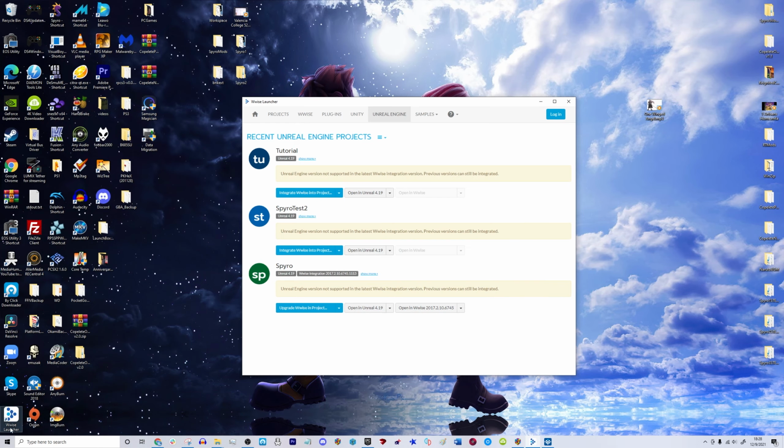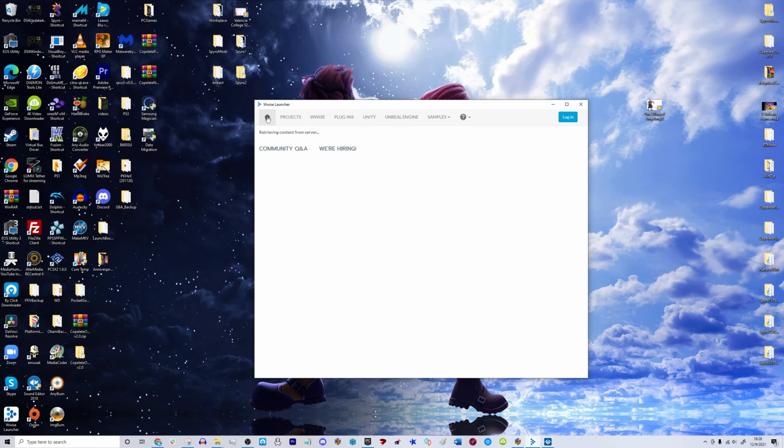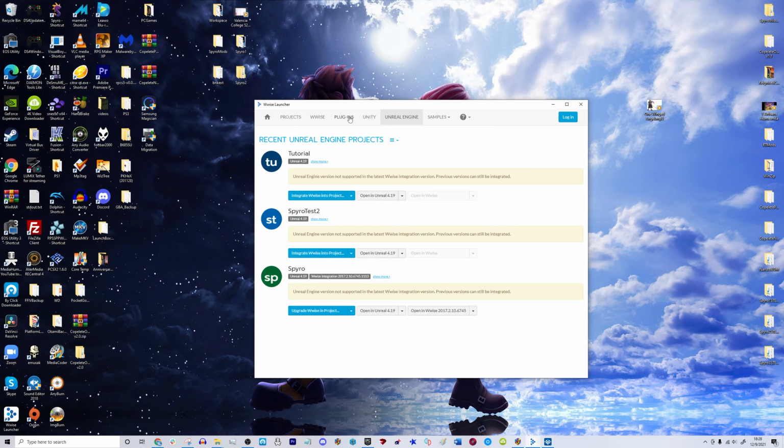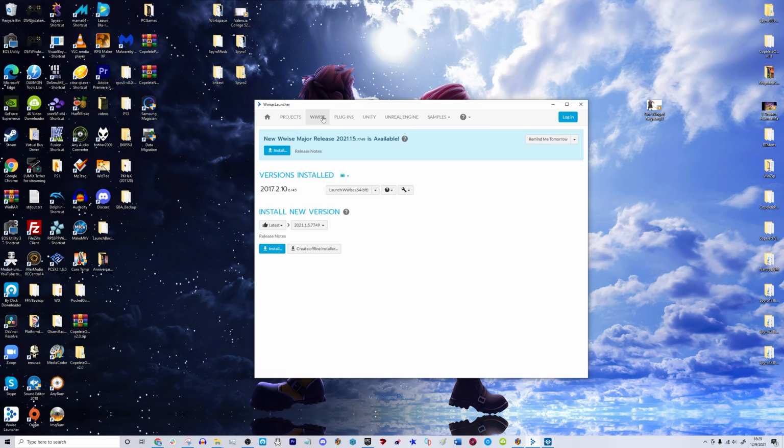Once you finish with that, you should have a Wwise launcher, which I have on the bottom left here, and it'll open up to this. From here, if you go to this Wwise tab right here, you need to make sure that the version you have installed is this version: 2017.2.10.6745. This is the version that was used in Spyro Reignited Trilogy.